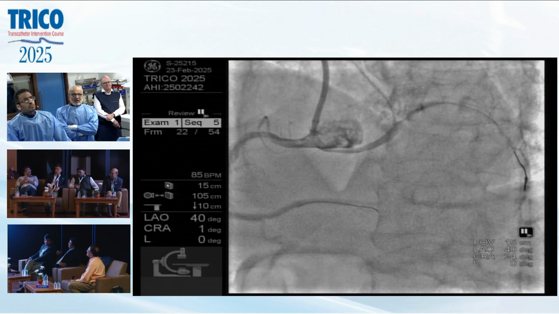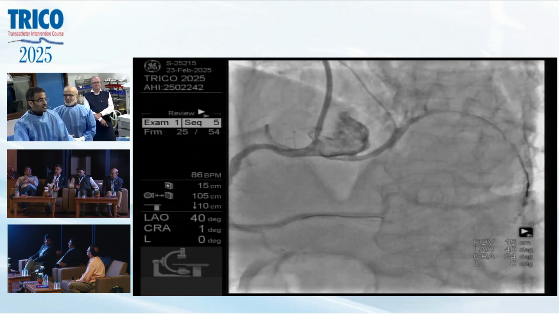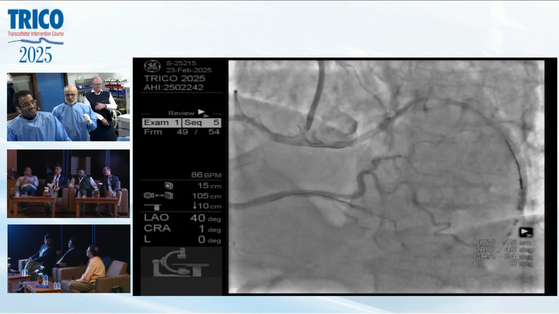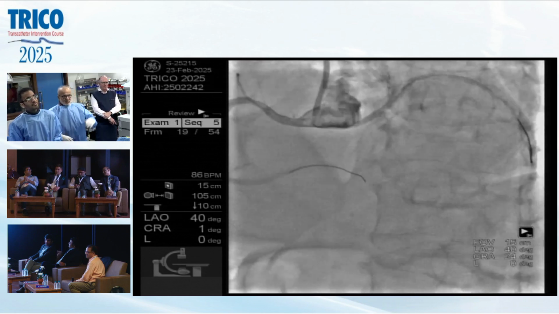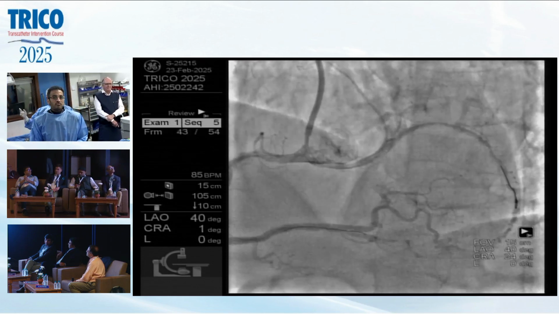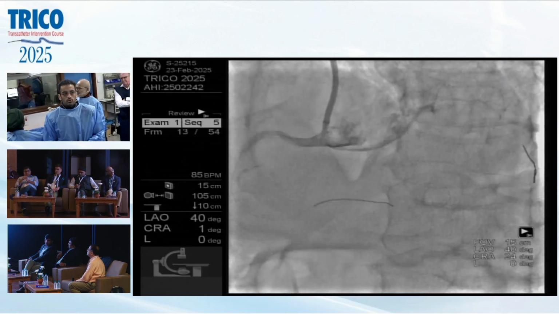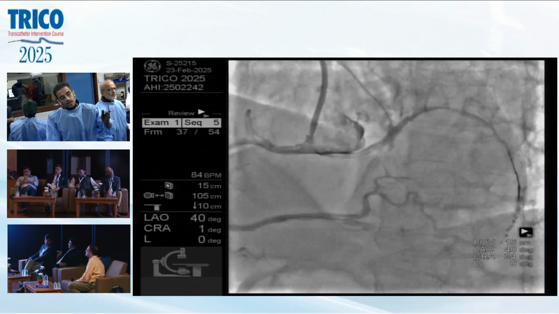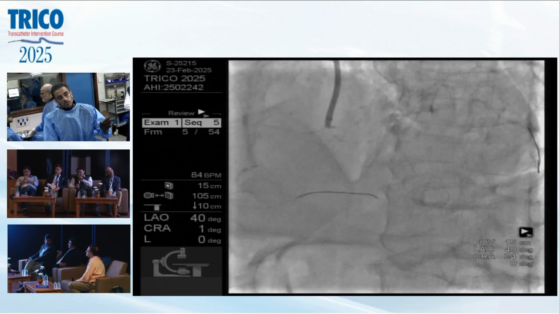Okay, Aman, what are the problems with these anomalous circs? Just discuss with the audience. So if you see anomalous circ originating from the right coronary cusp in a patient who is about to undergo TAVR, you just don't rely on the coronary heights. Even if the right and the circ are arising at a height of 16 millimeter, you shouldn't be overconfident that the circ won't be compromised.